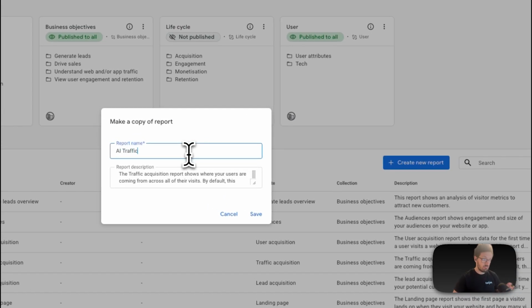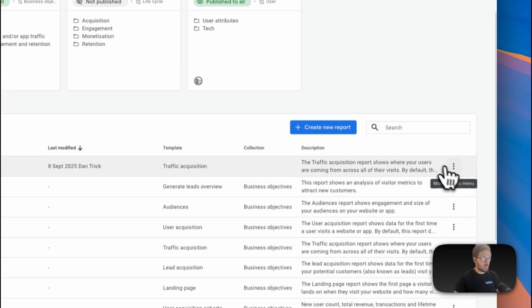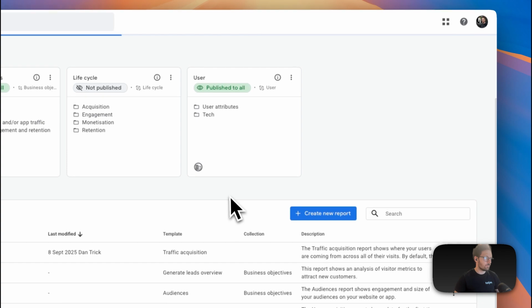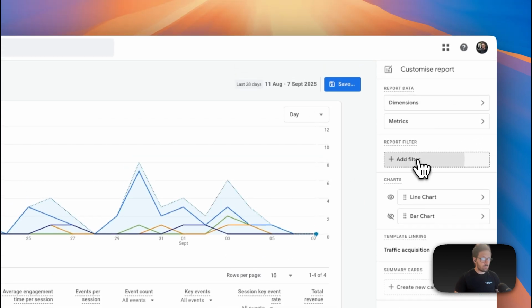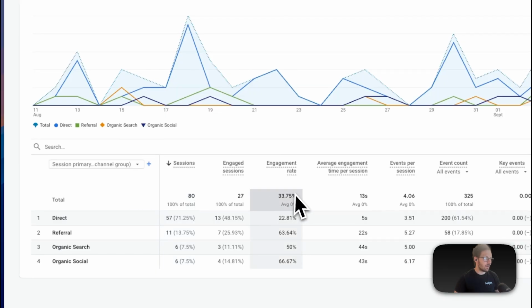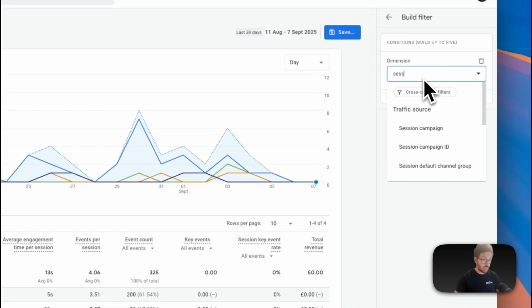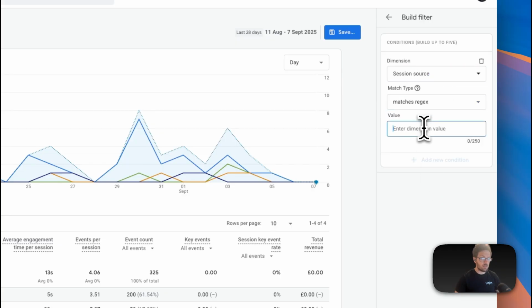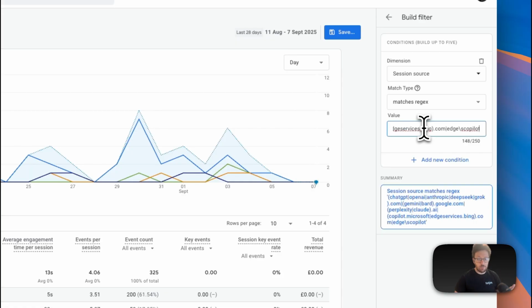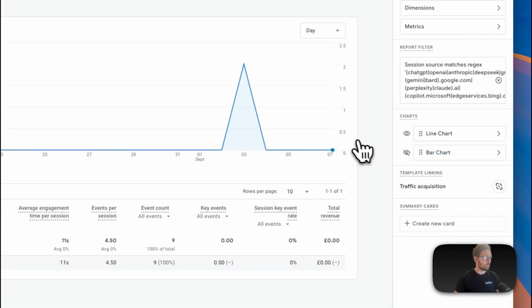Let's go with just AI traffic, save. You can fill out the details if you want. We'll go ahead and we'll edit it. Then all you need to do here is, this is already built out, so super simple. Just grab the dimension. So again, we're going to go with session source. Add in our regex again. So same regex that's available in the description. Add that in, apply it.